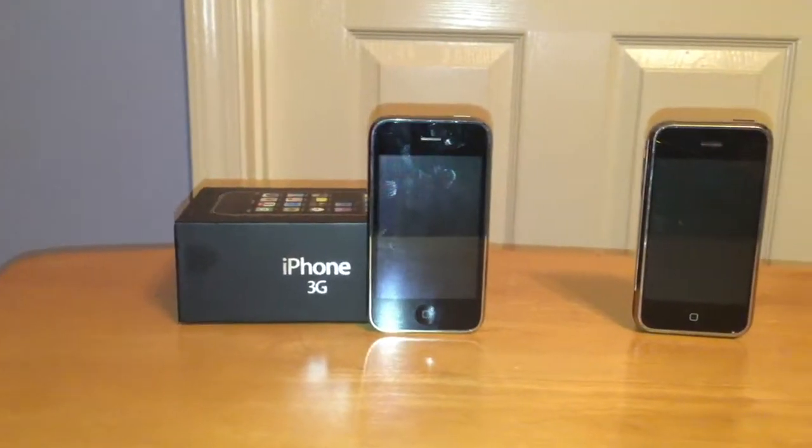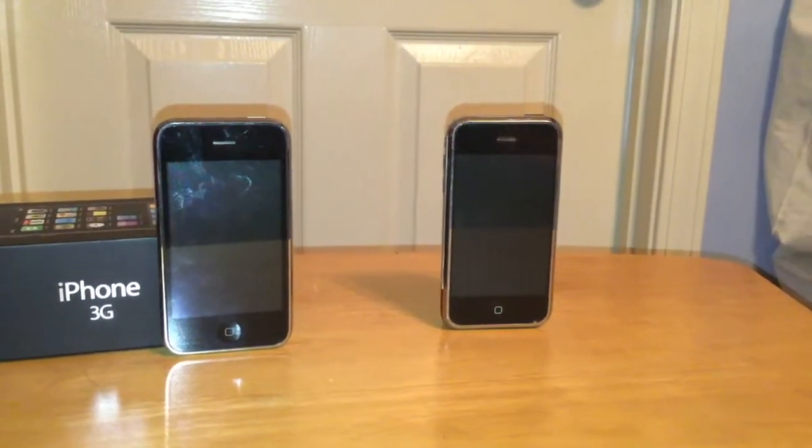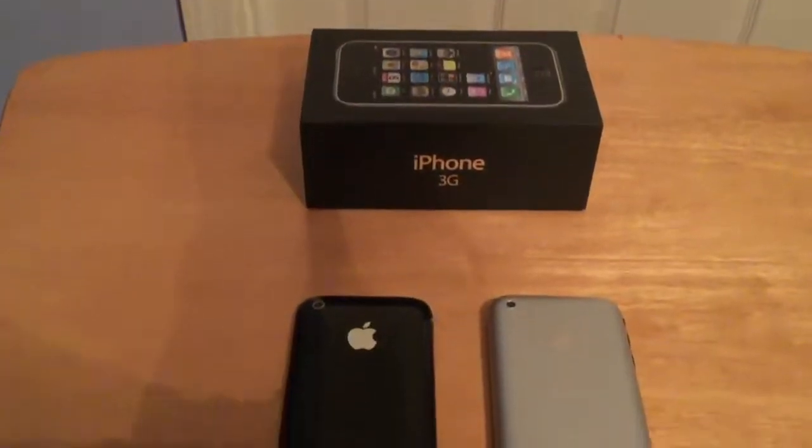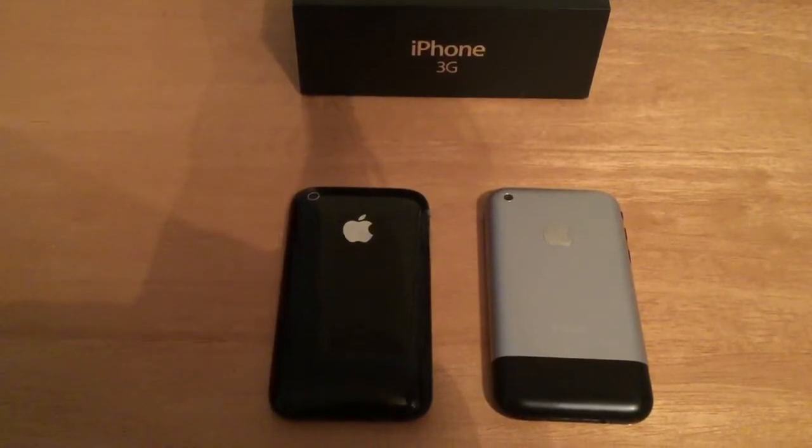Tech It Out, and today I'm going to be comparing the iPhone 2G and the iPhone 3G, and we're going to find out what's the difference. Let's get started.